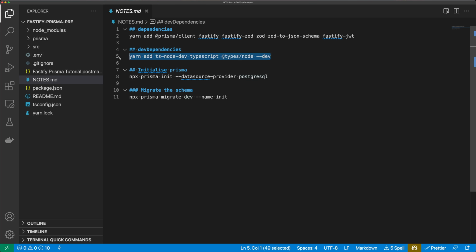This next command is to install our dev dependencies. Next, we have a command to initialize Prisma and set our data source to PostgreSQL. And finally, we have a command to migrate our schema.